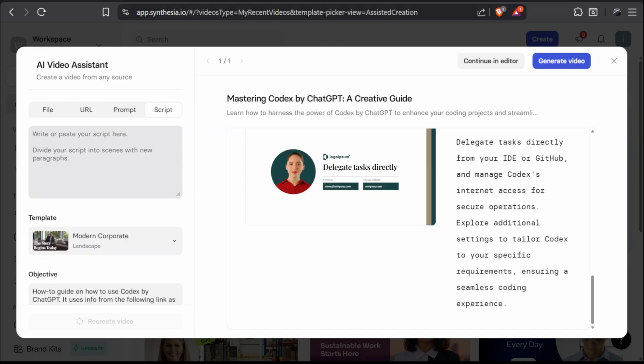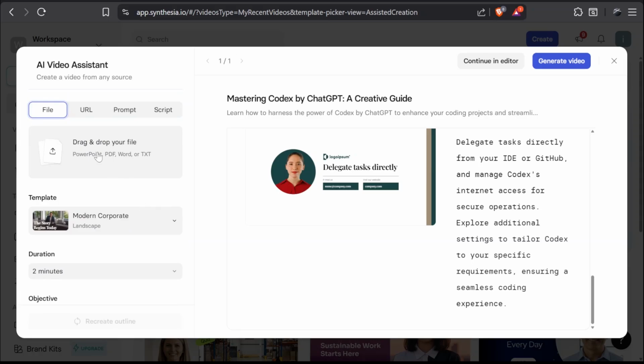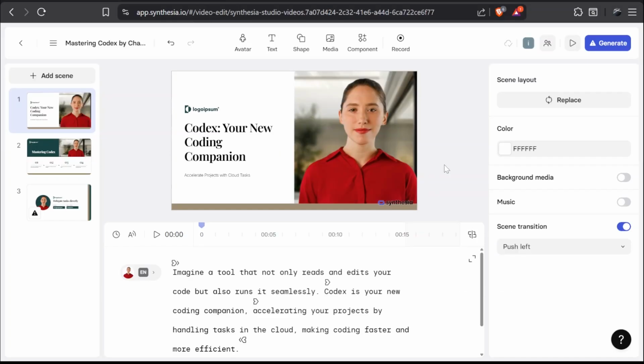You can either paste your whole script or let AI generate one for you. So I don't have a script, so I'm going to let Synthesia create one for me. And also, if you want to add any files, you can go ahead and do that over here. Now for further customization, you can go ahead, click on this continue in editor button, and if you're already satisfied with this outline, you can simply click on this generate video button. But I'm going to go into the editor, and now you have all these options.